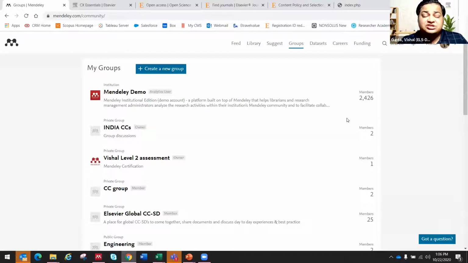So even in your own institute, right now, we are all working in silos. We are all working from home. We are not in the lab together. So you can create a group on Mendeley, right? Specific people. Each one of you can make up to 5 groups. Each group can have up to 25 people, right?